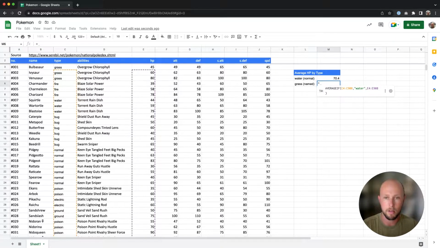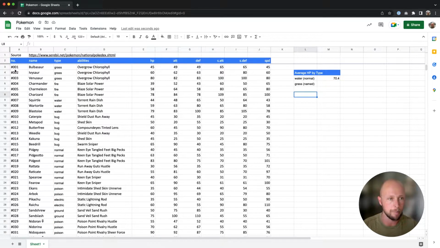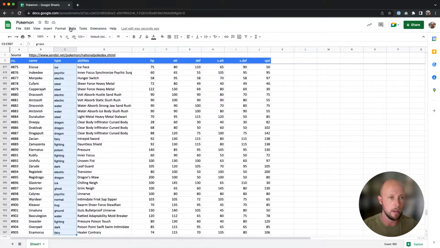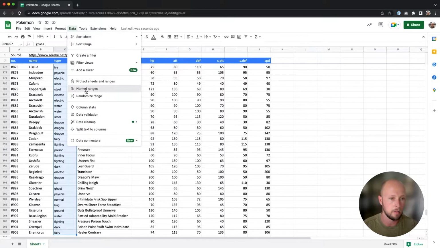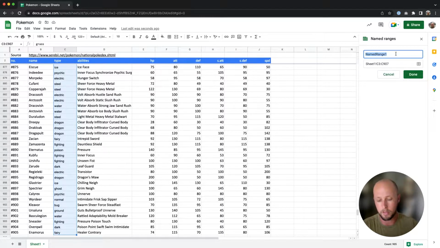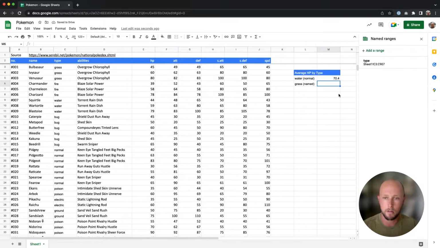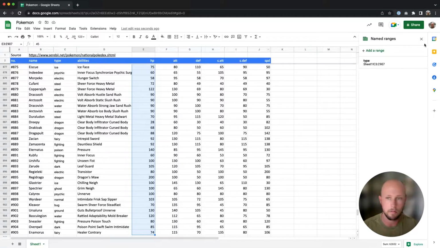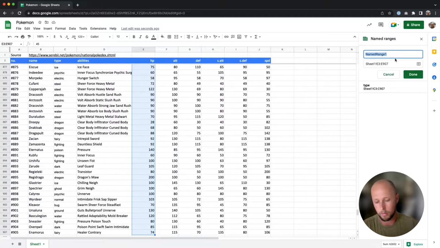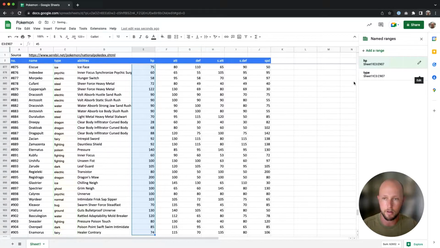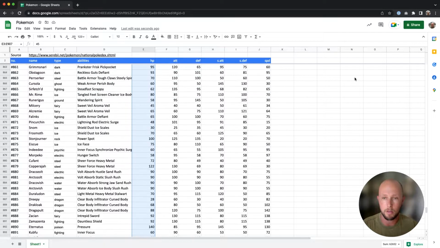We'll start off here by selecting the type column, selecting it all the way down. And then once we have our data selected, we'll go to Data, Named ranges, and then we'll just give this a name for the range. So we'll say type. Click done. Let's scroll back up here. And then we will do the same for HP. So we'll select all of HP, add a range, HP, click done. And so now we have two named ranges with the names HP and type. So now we can use those in our equation.